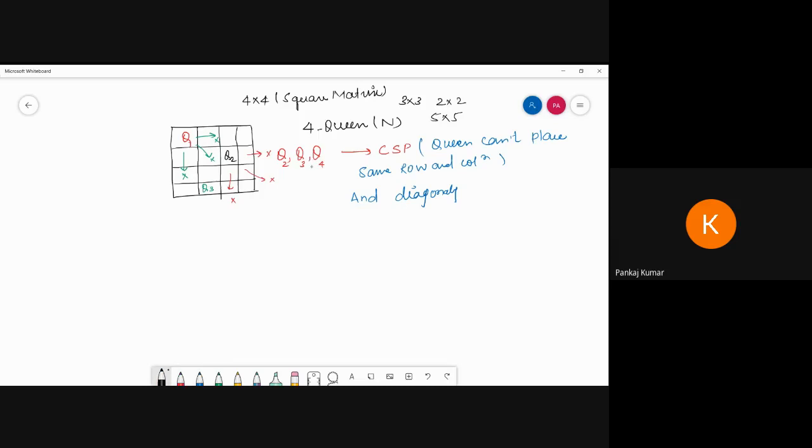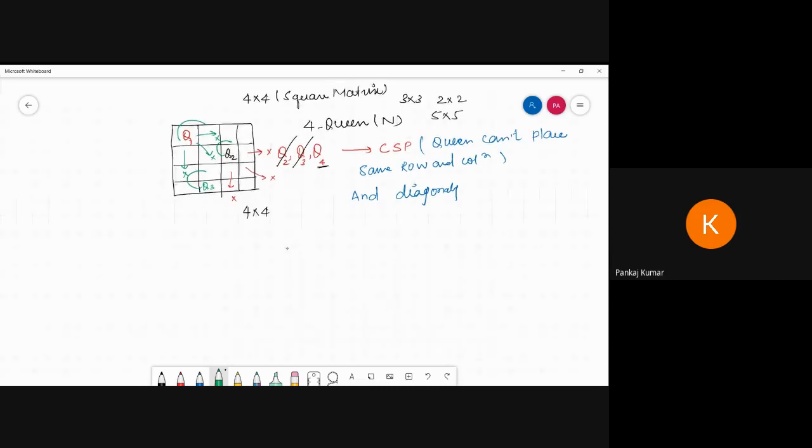Then how many queens are left? One queen will be left. So now check whether this queen can be placed in the given 4 cross 4 chessboard or not. For that, I have to change the places of queen 1, queen 2, and queen 3. That means I am going to backtrack. Is it possible or not? We have to change the positions and see whether the queen can be placed. Suppose I change the position; after backtracking, I am going to draw.